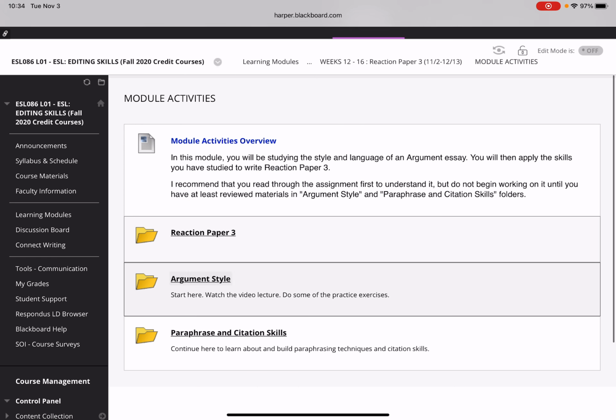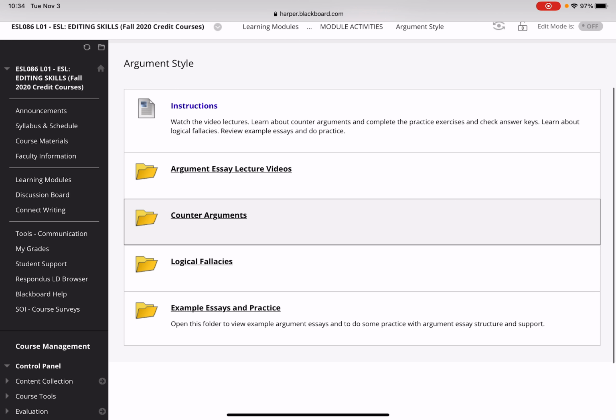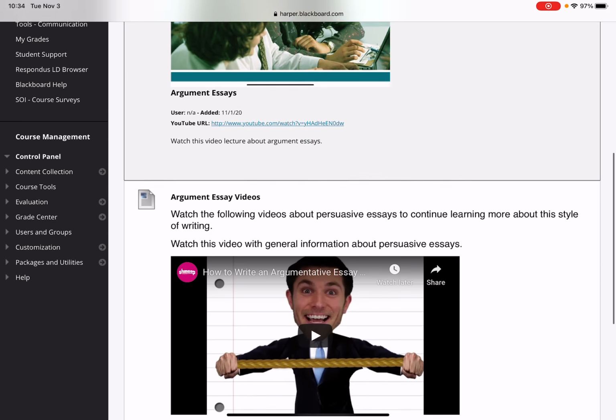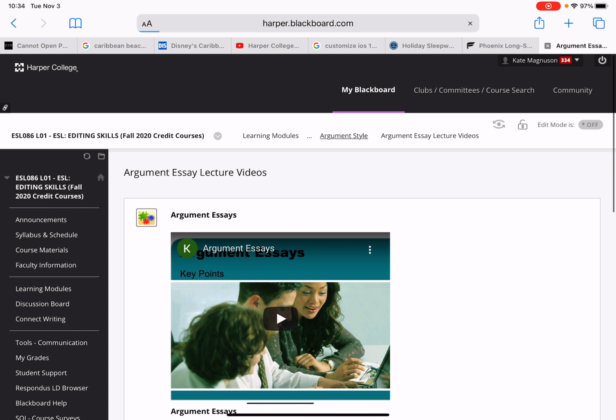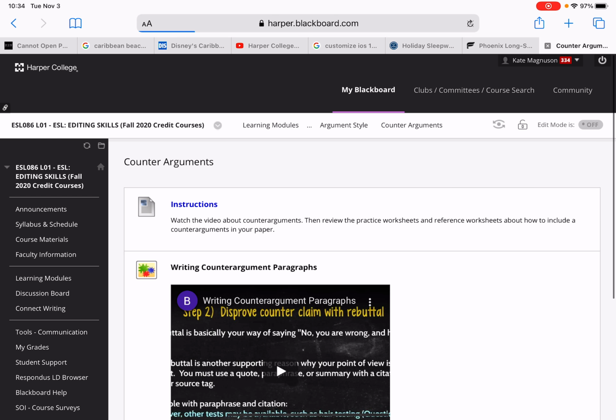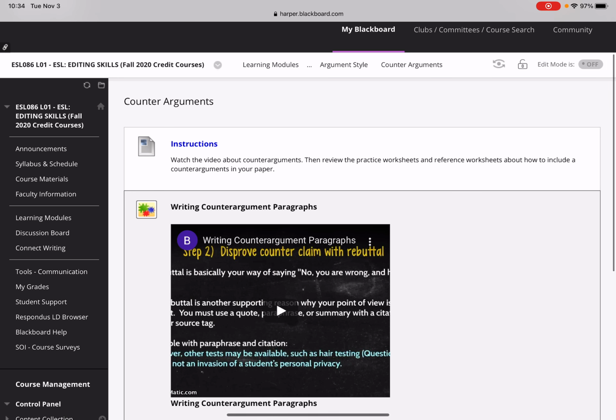For module activities, argument style, you'll be doing a lot of similar things to what you've done with previous modules for this class. You'll review a couple of lectures and videos about argument style essays. I also want you to take a look very carefully at counter arguments. This is also a requirement for the paper. You must include a counter argument somewhere in your paper.